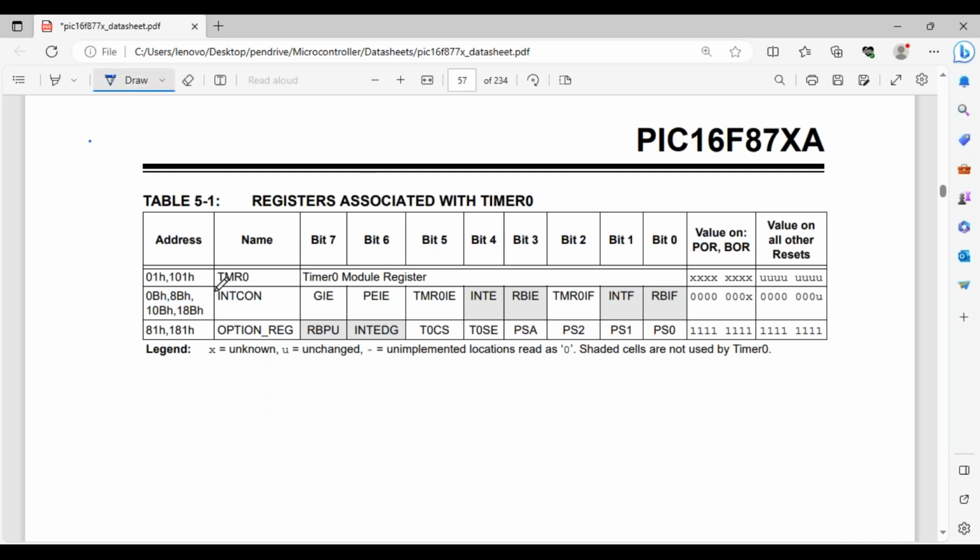So the name of the timer 0 register is TMR0, and the name of the timer 0 interrupt enable bit is TMR0IE. If you want to configure timer 0, and you want the interrupt of timer 0 to be enabled, you have to write TMR0IE with what?